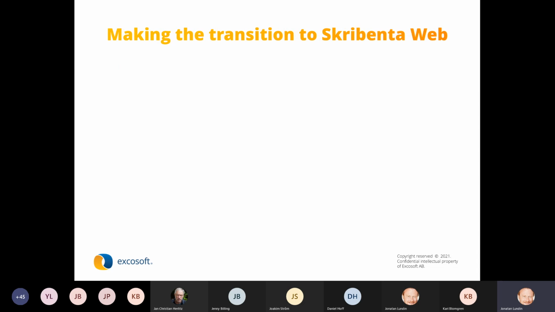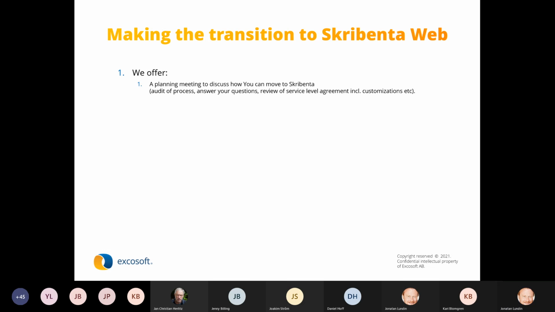Now we might ask, how do I make the transition to Skribenta Web? There's an offer, a way of supporting you in making the transition. What we suggest is that you set up a planning meeting to discuss how you can move to Skribenta. Of course, we need to look into your process and specific things, and you have a lot of questions. We also need to review any service level agreements, including how to deal with customizations.